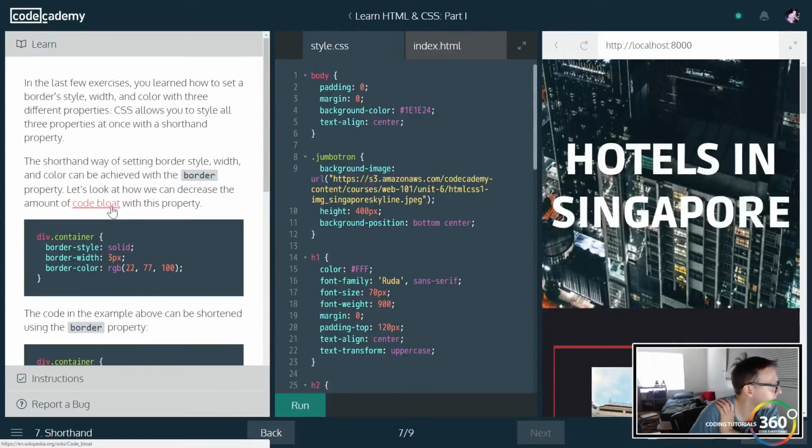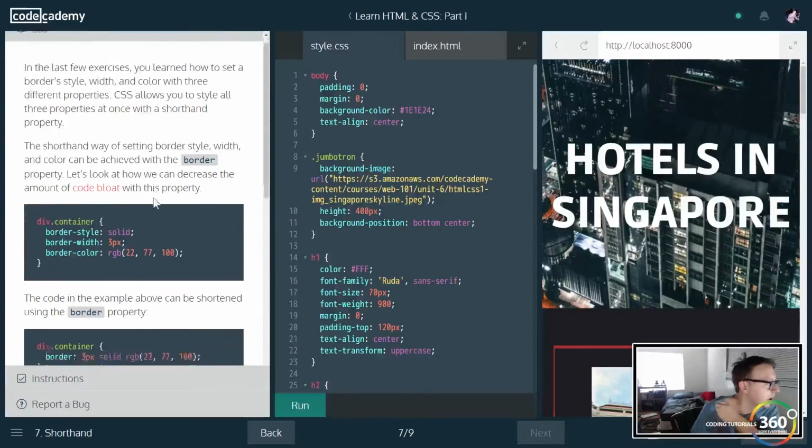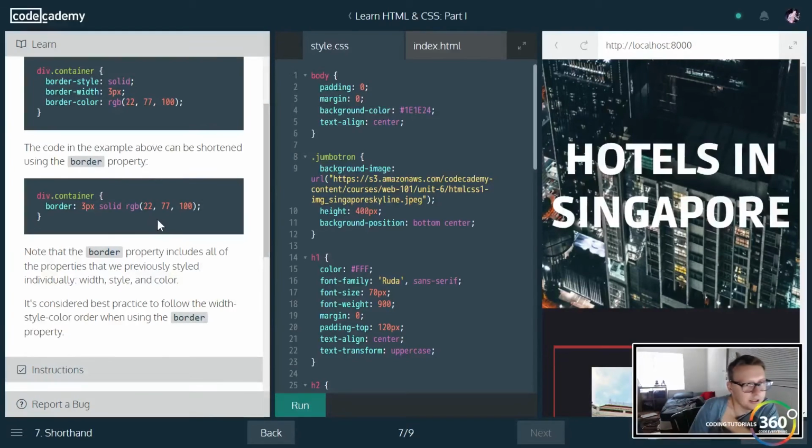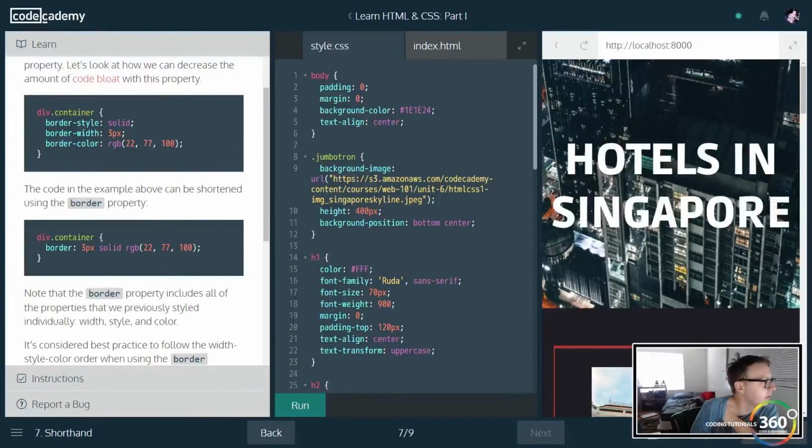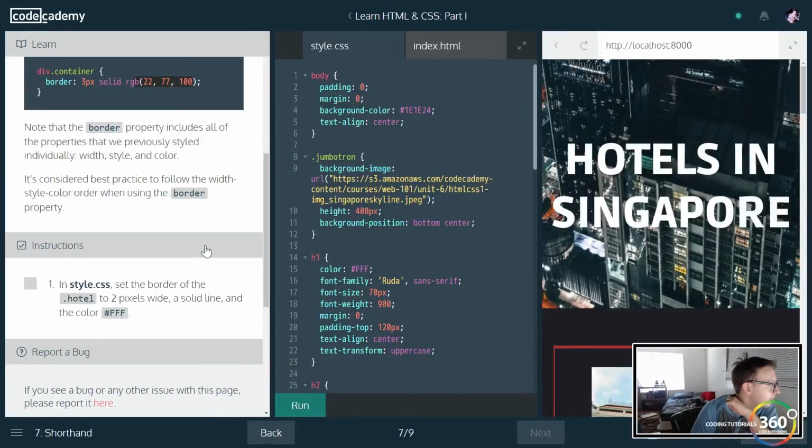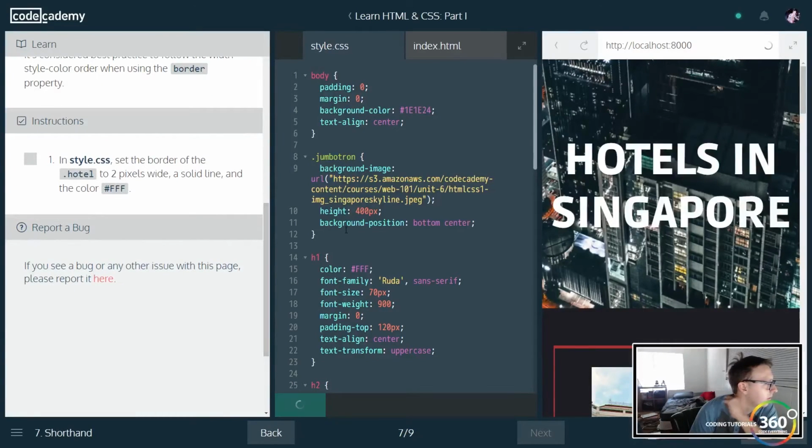So they start talking about code bloat. Basically just saying that we're having a lot of code with this border style, border width, border color, when we actually could do just border and then apply it all in there. So this would go around the whole thing. In terms of thickness, it'd be thickness, type, and then color. So let's go ahead and do that. We'll run this real quick.